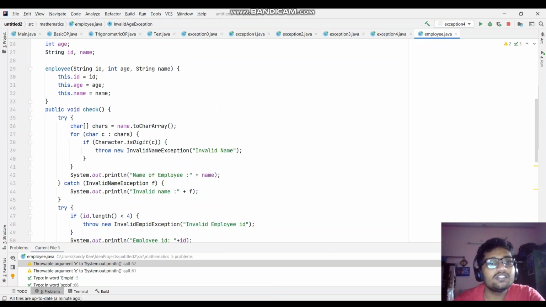Once we call the check method, first we are checking the employee name. The constraint is that the employee name should not have any digits in it. So here we created a character array to hold the name, and using a for loop we are checking if Character.isDigit(c). This c takes each character by character. So if there is any digit, this condition will be true, and only then are we raising the exception, that is new InvalidNameException. Our exception should print invalid name. So this is the region where the exception can be generated.